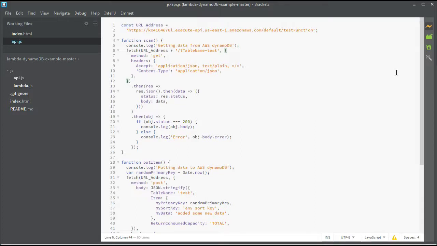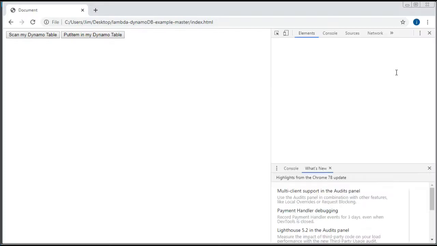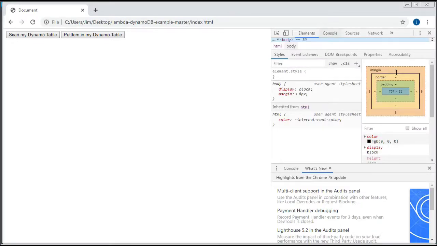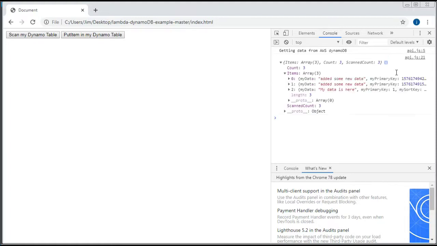Now in Brackets, if you hit the Thunderbolt, you'll actually get a live server connection, which opens a browser window. So let's inspect this and see what's going on. Right click and choose inspect. We'll go over to console. I already clicked this before, but let me delete that. If I say scan my table, you'll see that it's getting data from the AWS Dynamo table, and there are actually 3 items in here.